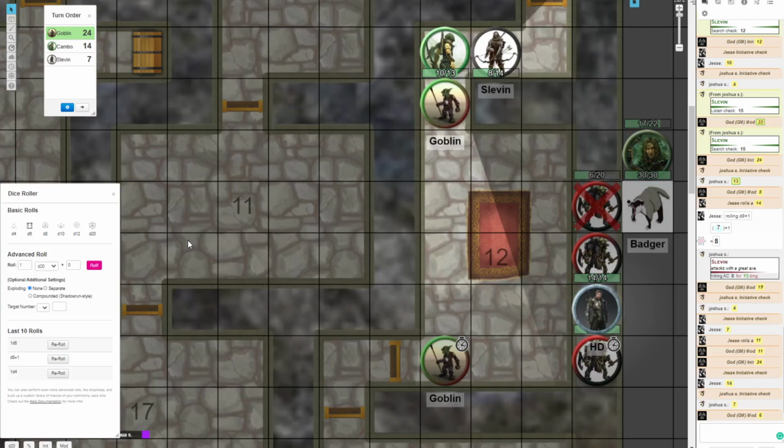Actually, can I fire past him? No, I'm just going to run. Yeah, if you fire a bow in a threatened square, you provoke. And if you're not going to make an attack, you can just withdraw so you don't provoke. Yeah, that's what I'm... Okay. Then, Slevin, you're up.